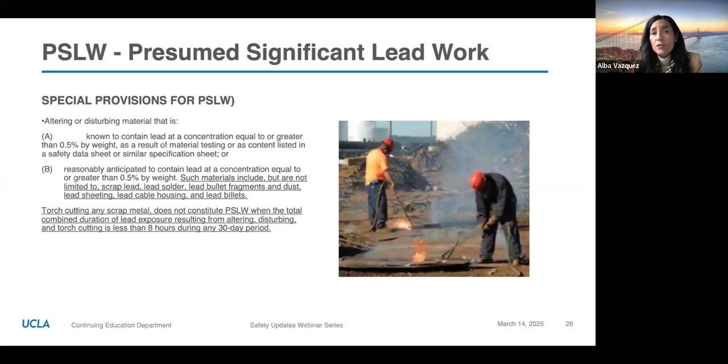So here is a new term. This is not for the construction industry. This is defined within the actual lead exposure standard for general industry. They call it the presumed significant lead work, or PSLW. So it's kind of like the equivalent, if you will, to the trigger tasks, but in general industry. And there are special provisions for the PSLW. So altering or disturbing material that is known to contain lead at a concentration equal to or greater than 0.5% by weight as a result of material testing, or as content listed in a safety data sheet or similar specification sheet.